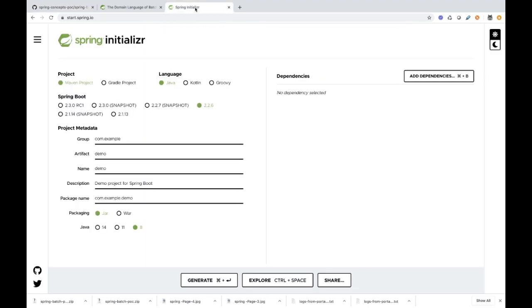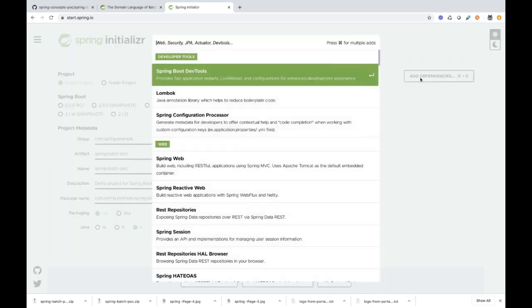Before that, I need to create a Spring program here. So I am on Start Spring IO. I am creating my example Spring Batch POC. Okay, so this is a demo project of Spring. I'm using Java 8 for that. About the dependencies, first of all, web.